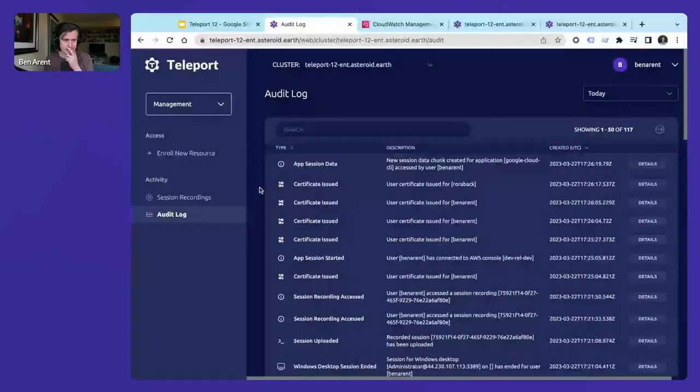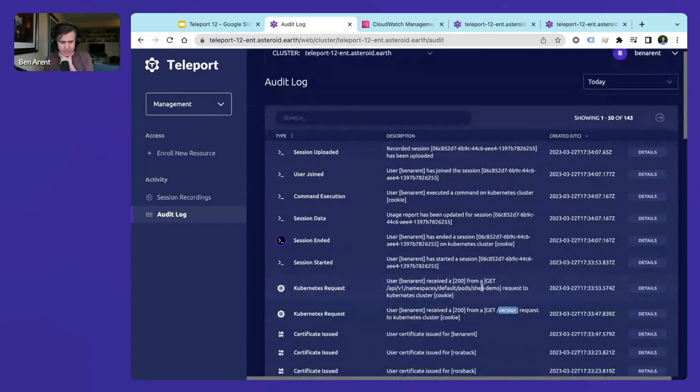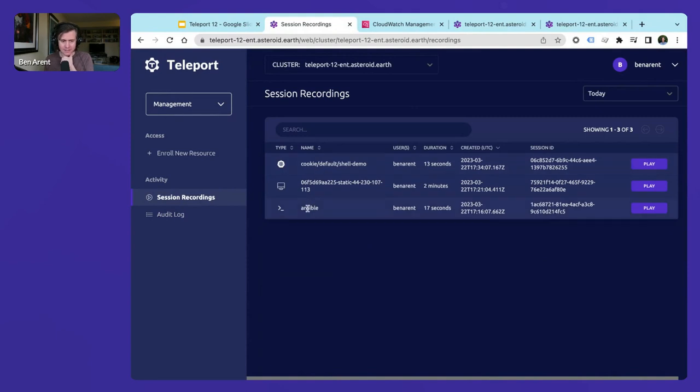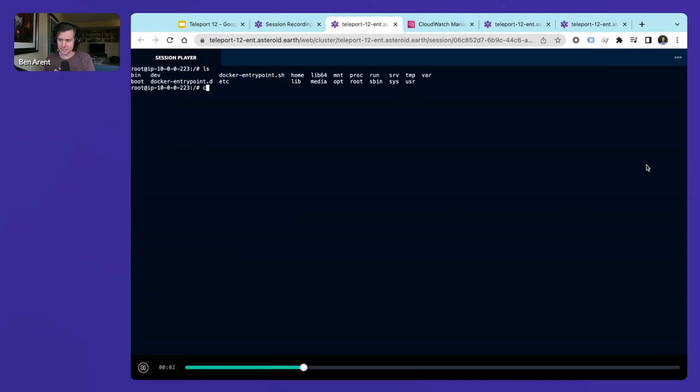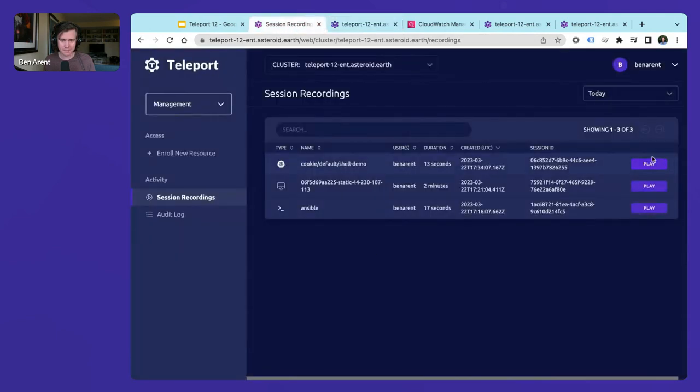One benefit for people who have rolled out Teleport into their organization is that all of this information is also captured in the Teleport audit log. You can see I started a Kubernetes request. I listed the version. I did a get. I also started a session. And along with session recordings for servers, we also have session recordings for kubectl execs as well. Okay, so there's the example of the session playing.